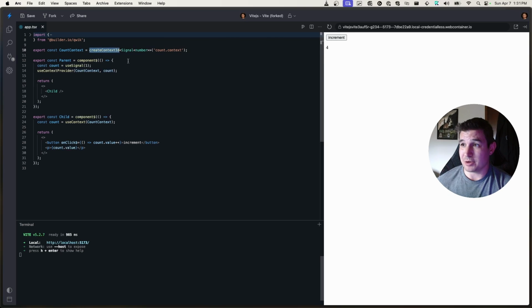And so once again, we create our context ID. We pass our context ID and the value of the signal. We have no provider anywhere. And then in the child, we simply consume that count out of the useContext hook and update the value directly.